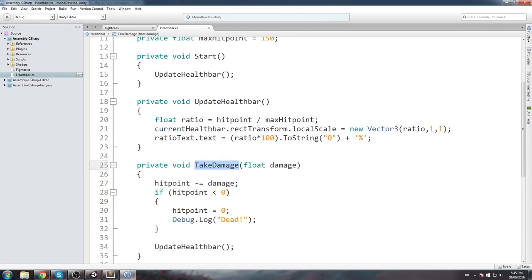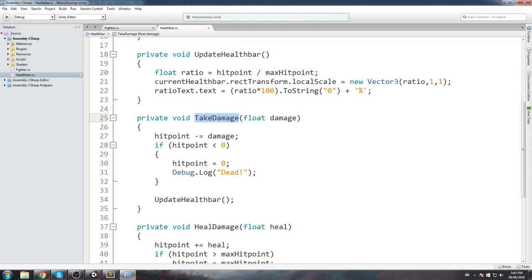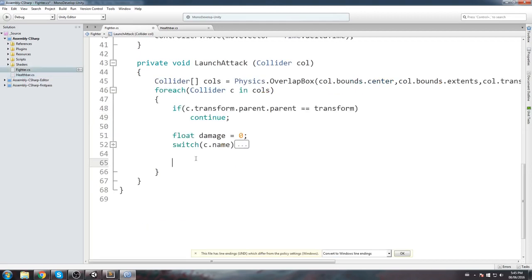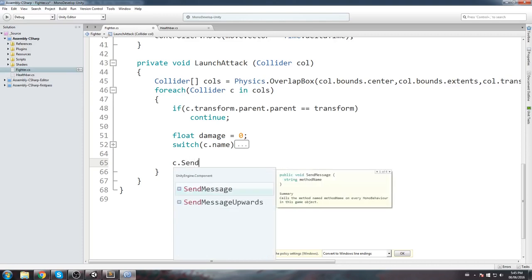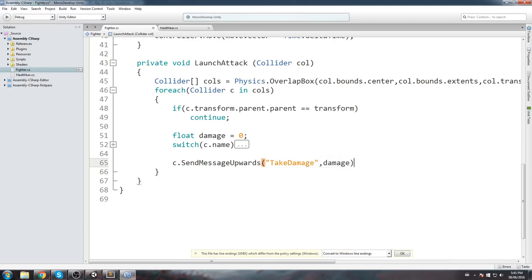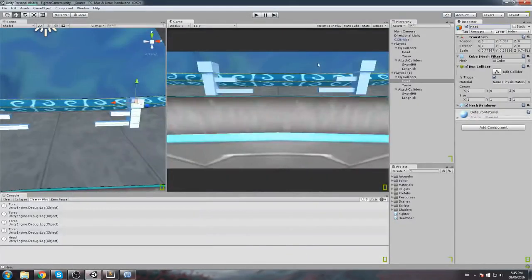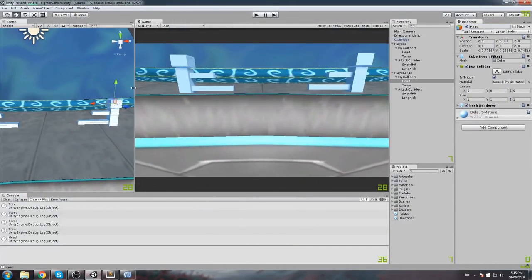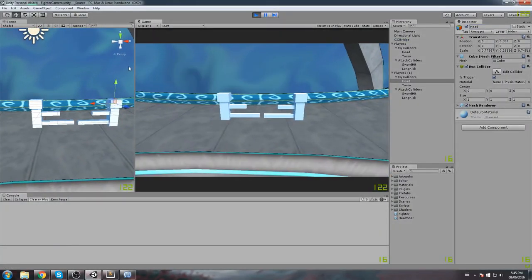And we pretty much have this function called take damage, and that's what I'll be calling from my fighter. So all I have to do is actually just say send message upwards, take damage, and the amount of damage I send is the one I've calculated up here. So this is what we're going to do really quickly. I'm going to implement the health bar in this. It should not take too long.